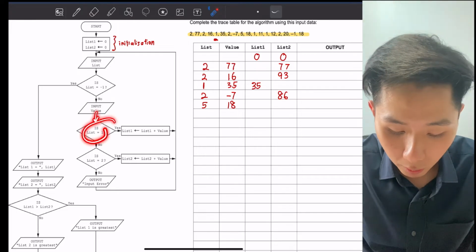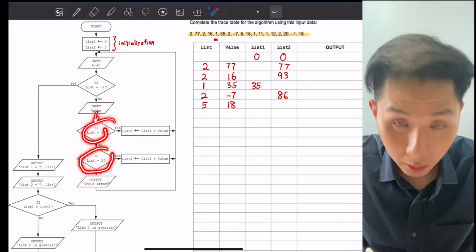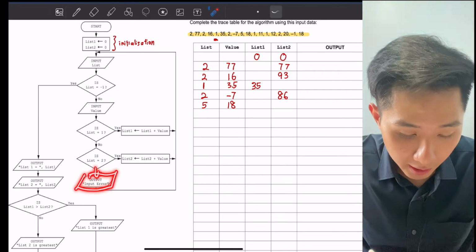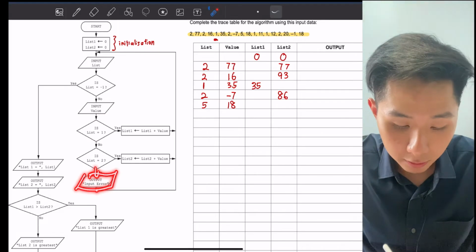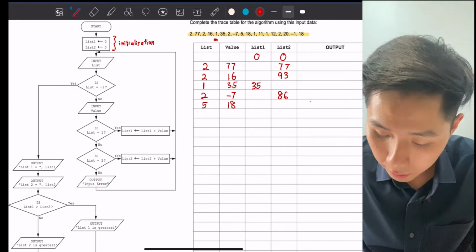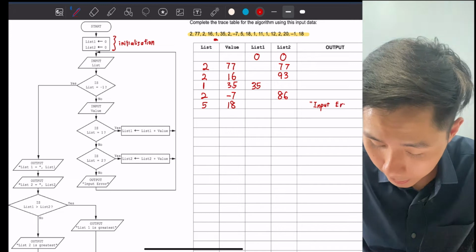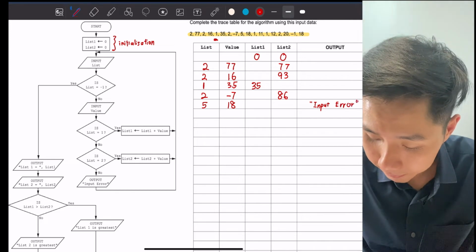So is list equal to 1? Nope. Is it 2? Also no. So I'm gonna go here and we have to output an input error message. So I'm gonna do input error message in our output column here.